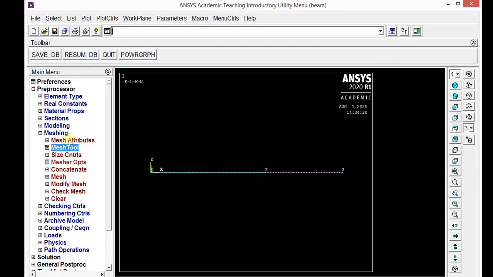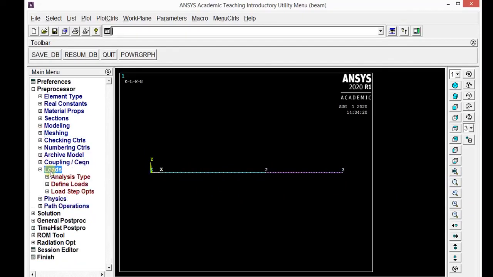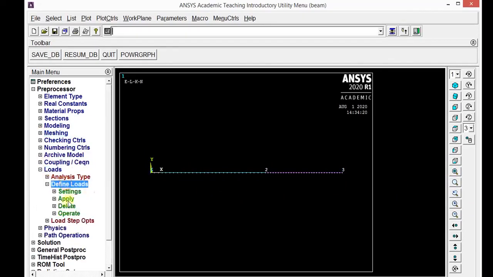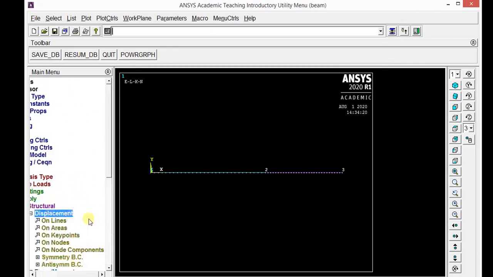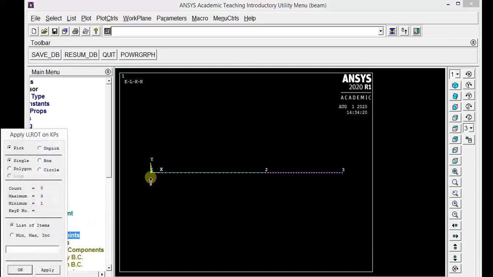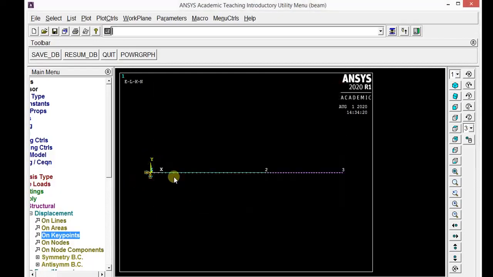Now we need to apply the boundary condition. So minimize this meshing, then click on Loads, click on Define Loads, Apply, Structural, Displacement, on Key Points. The first key point is fixed, so we have to select the first key point, click OK, and all degrees of freedom must be locked. If you do not give any value, it will be taken as 0. So click on OK. You can observe this first key point gets fixed.